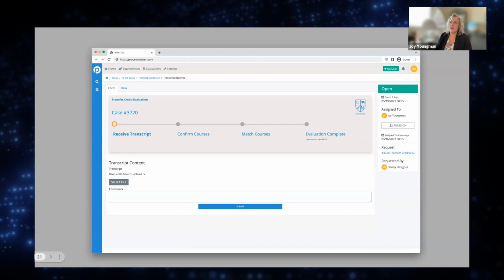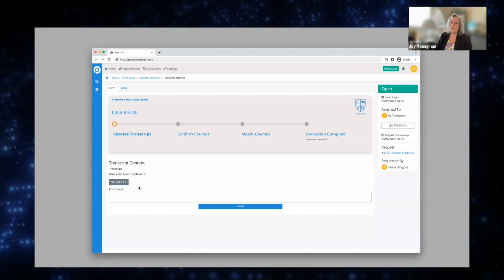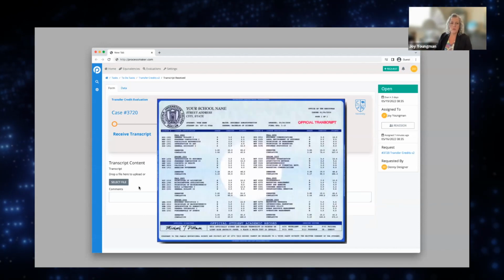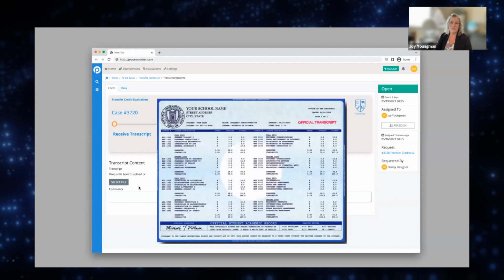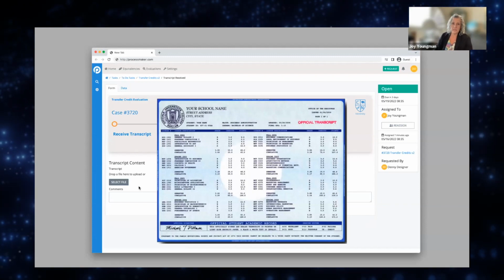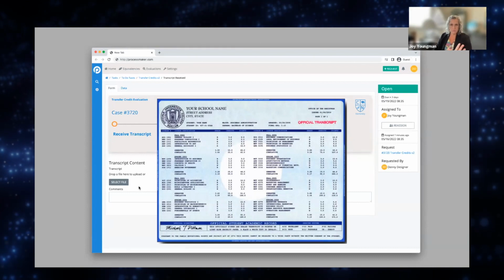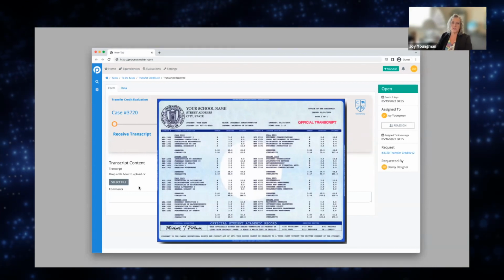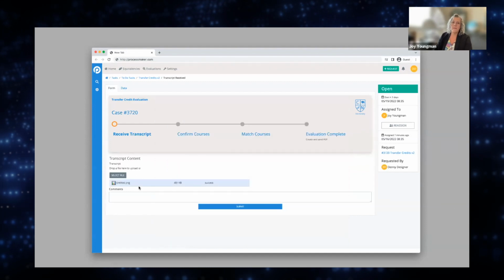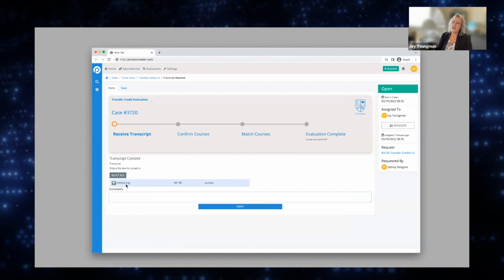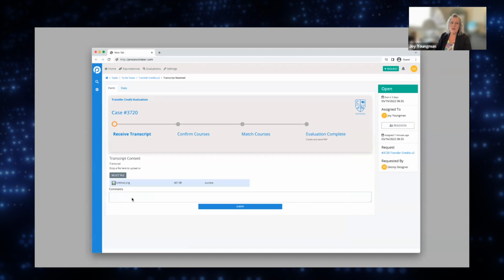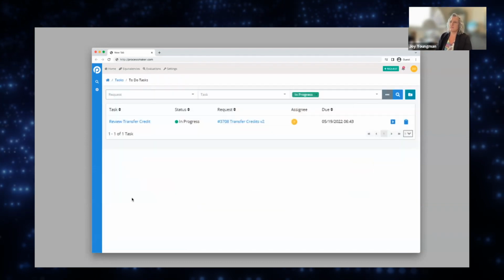But I'm going to go ahead and click select file here. And I'm going to import this transcript from my local device. It could be from a scanner. It could be in a network location, wherever I can pick that transcript up from my computer. And then once it's selected here, I can add any comments and then I can click submit.